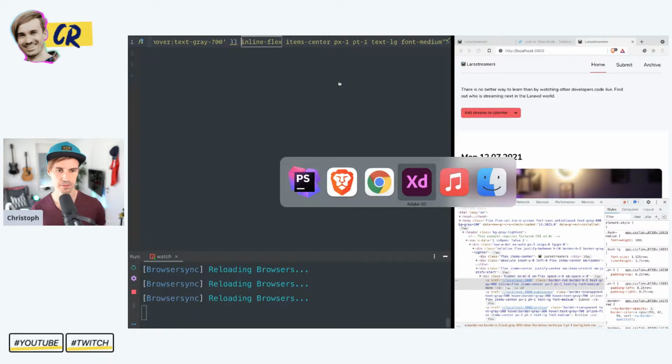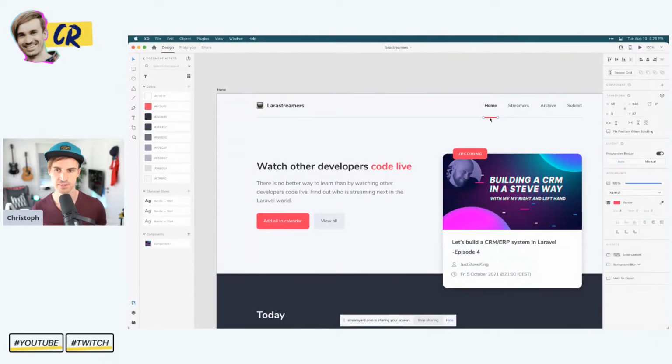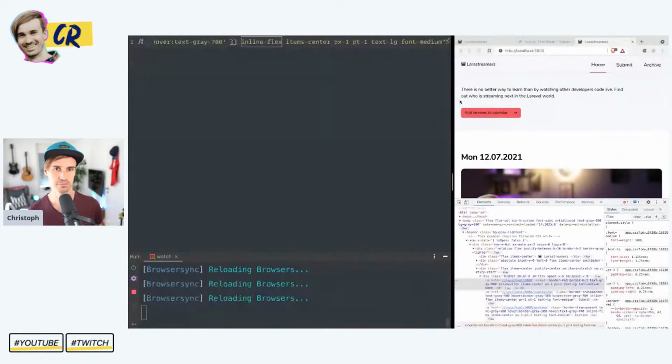Now that I think about it, let's check again. I think, yeah, this is a little bit thicker. So the size here is 4. This is the Adobe file that I got from Anna, who was working on the design. It's my first time using Adobe XD, but I think the size here means 4 pixel, right?